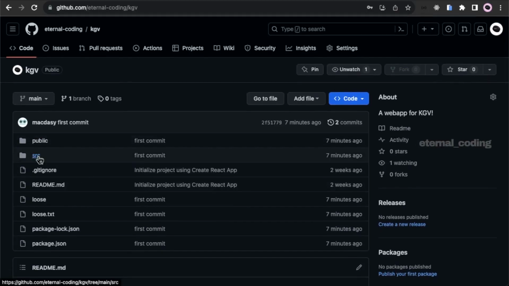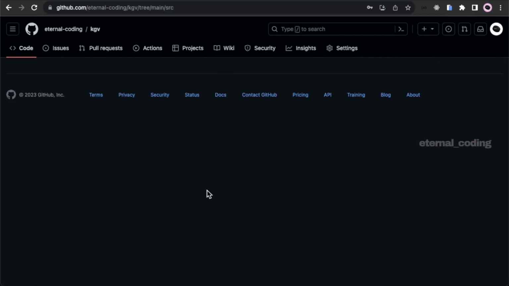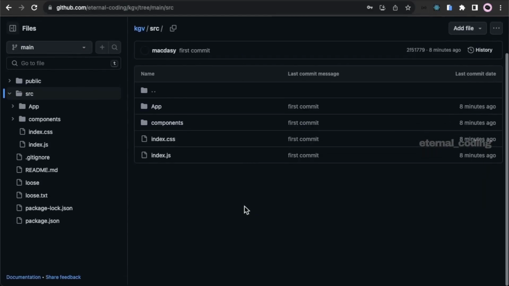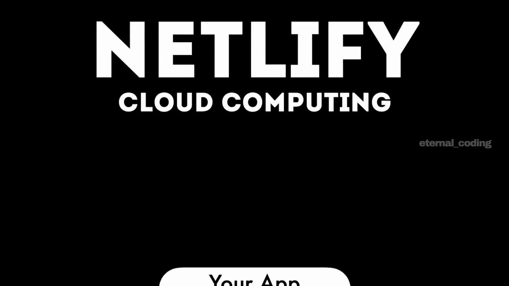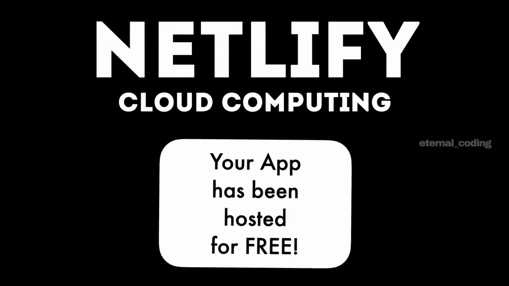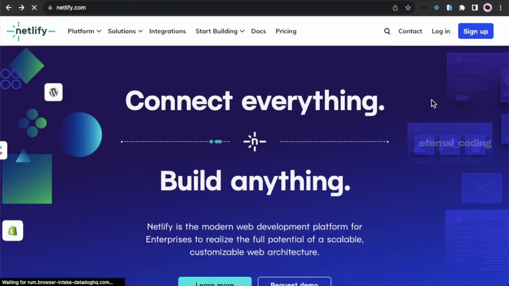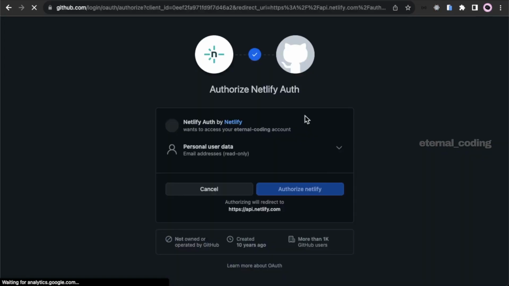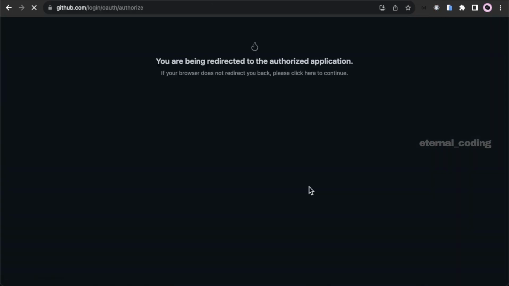We have successfully connected our React app with our Git server. Now, we are going to make it alive using Netlify. Netlify is a cloud computing company in which we can deploy and manage our apps for free. Okay, now go to netlify.com and choose Login with GitHub and fill all these intros.